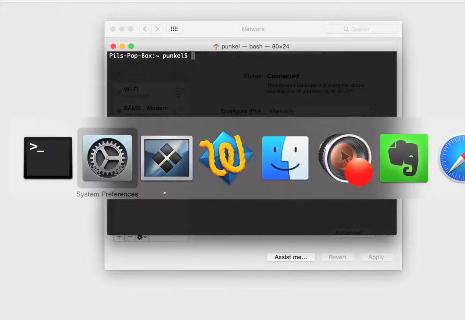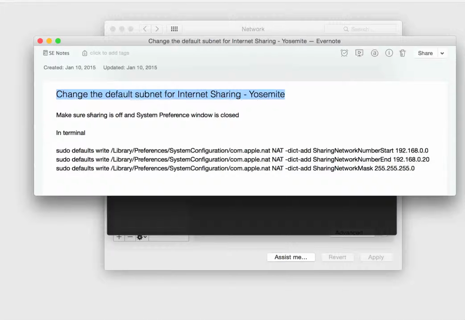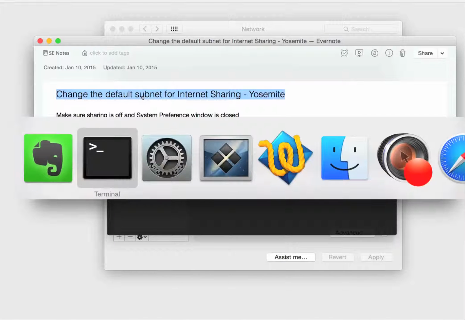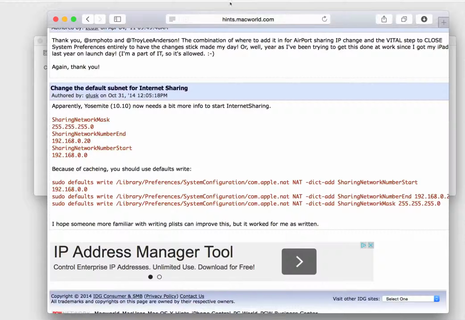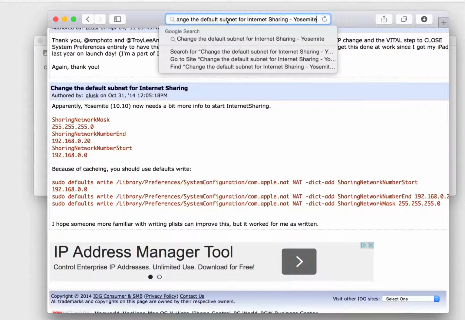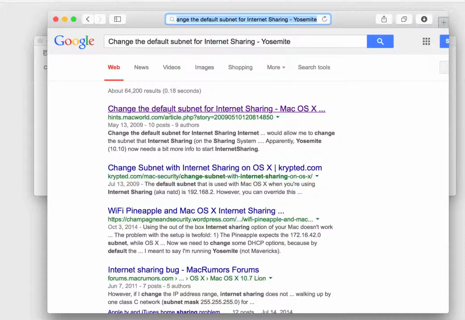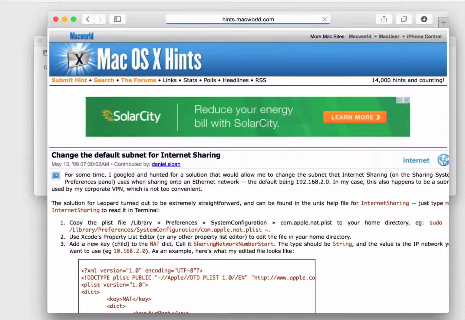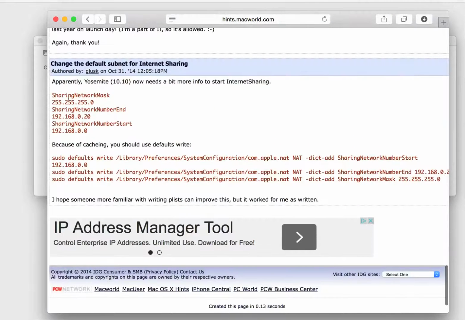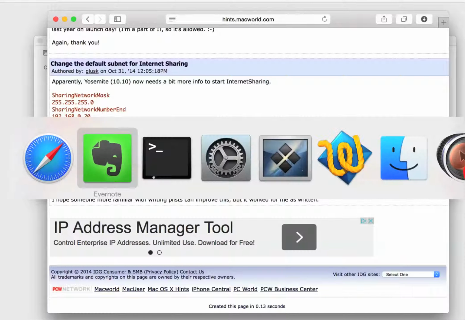Another thing you can do is change the default IP address. I have an Evernote here that shows the commands I need to run. But if you want to find it, just search for changing the default subnet for your internet sharing in Yosemite, and it'll bring you to an article. The top of the article has anything before Yosemite. And if you go down to the bottom of the page, this is the information that shows you how to enter the commands to change the default IP address for Yosemite.